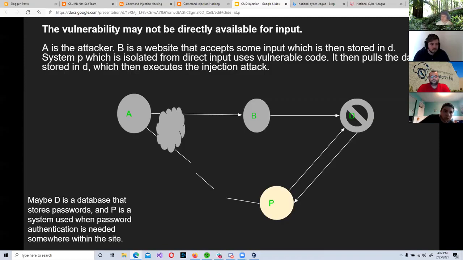So even though system B doesn't respond to the command injection, if the username, for example, happened to include a command injection attack, when system P interacts with it, it may launch the attack against system P. So it doesn't always have to happen directly.